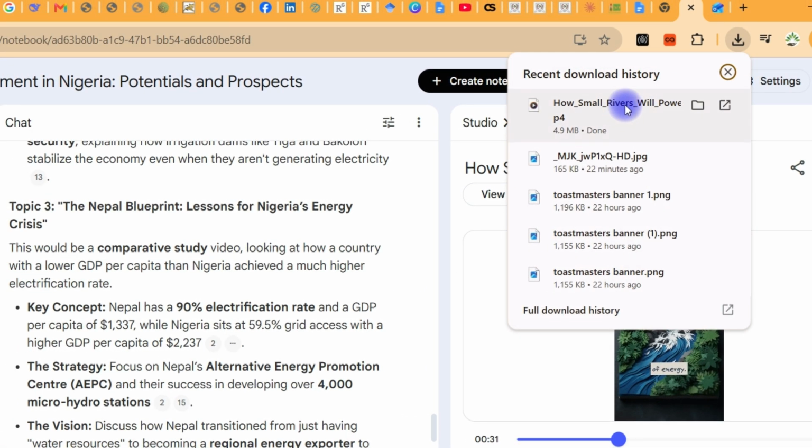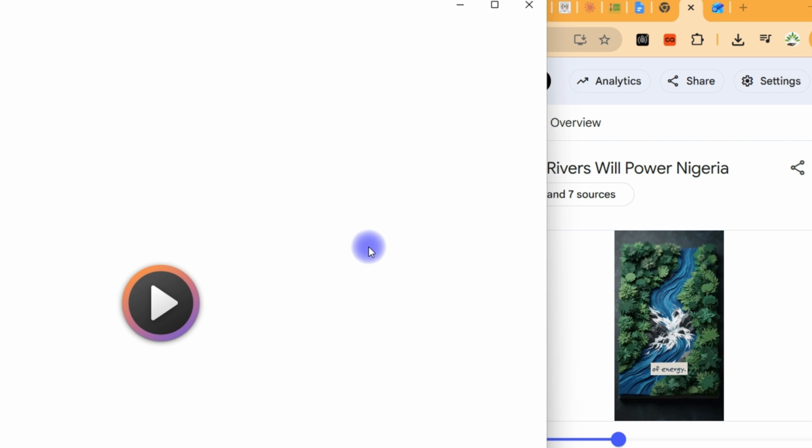So you can just go ahead, explore, and see how you can use NotebookLM to create your short video in 9 by 16.